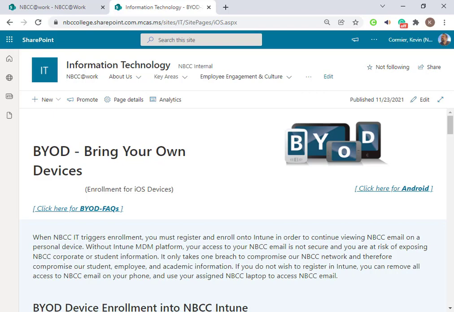Staff members are not required to download Intune. However, if you use your personal device to access data such as NBCC email, you'll automatically receive a prompt to register your phone in Intune, and all downloads will happen automatically. This communication will happen via email. When NBCC IT triggers enrollment, you must register and enroll into Intune in order to continue viewing NBCC email on a personal device. Without the Intune Mobile Device Management platform, your access to your NBCC email is not secure, and you're at a very high risk of exposing NBCC corporate and student information.